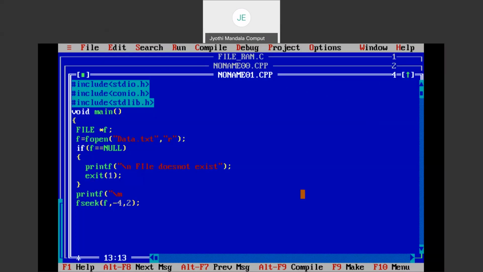Okay. Enter the n value. Or else, enter the number of characters you want to read from the end.